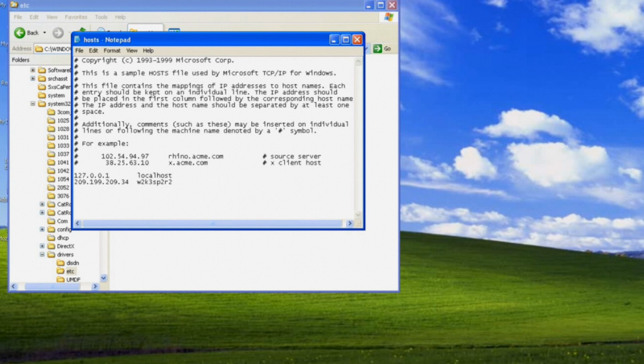And if you want to, you can even put a little comment. Got to put the pound sign though. If you don't do that, your DNS will not work. And just put OCS management server. And then you're going to hit save.